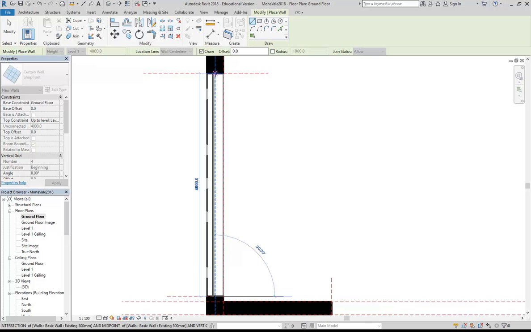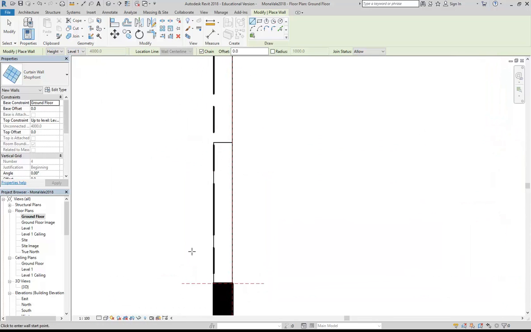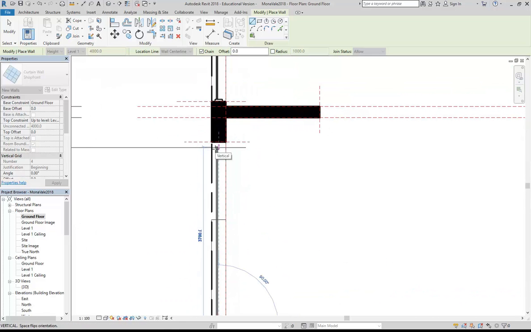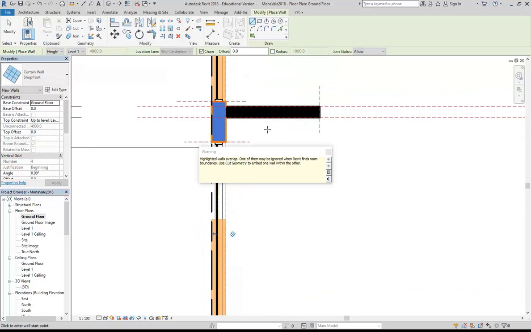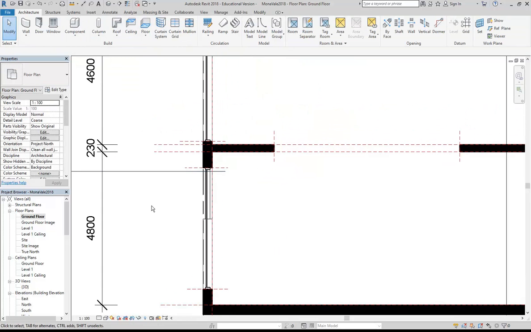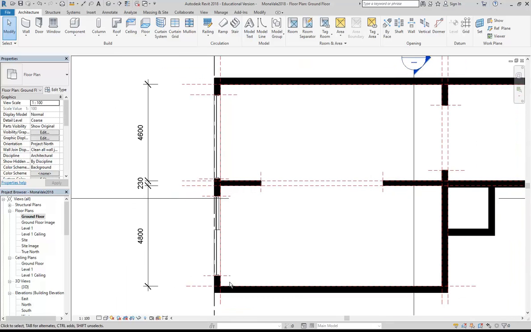So I'm just going to click on the top there. It's going to tell me highlighted walls overlap. I know that, so that's fine. And I'm just going to go down then and do the same on the bottom. So again, just tracing over the center line of that wall, and again, ignoring that warning. It's telling us that our walls are overlapping, and I know that because I haven't brought this wall up. So it is overlapping. So that's all I need to do in Plan.